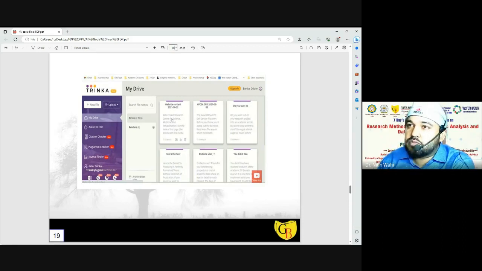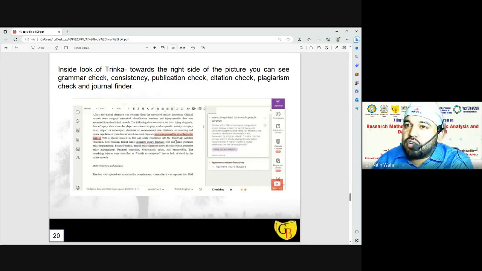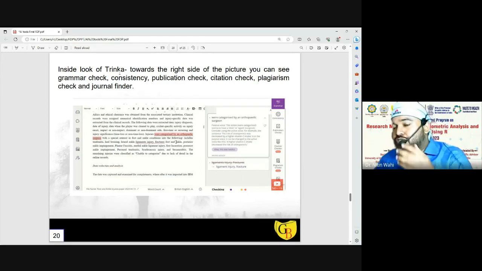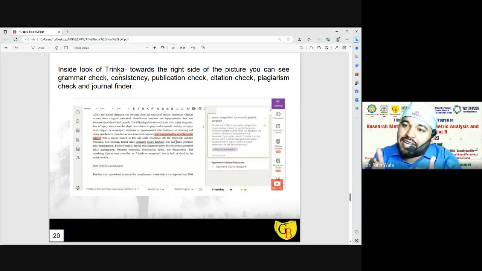Next, the inside look of Trinka, how Trinka looks from inside. All this could be told to you only while logging in and moving through all these different types of AI tools that we will do in our future.